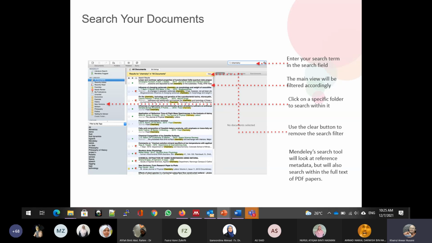Okay, you can search your documents by using the search toolbar on the top right hand side, shown on the screen. Enter your search term in the search field. The main view will be filtered accordingly, and you can click on a specific folder to search within the folder, and you can use the clear button to remove the search filter.